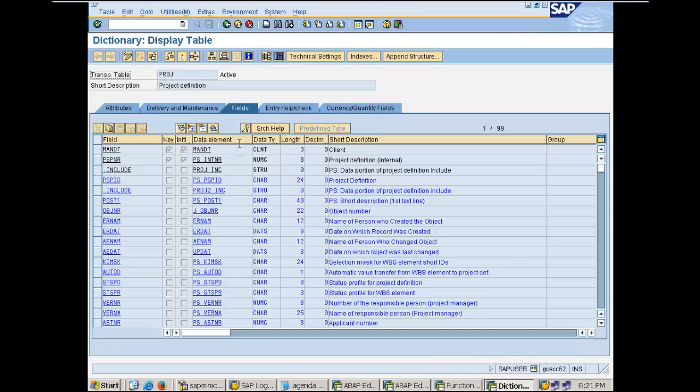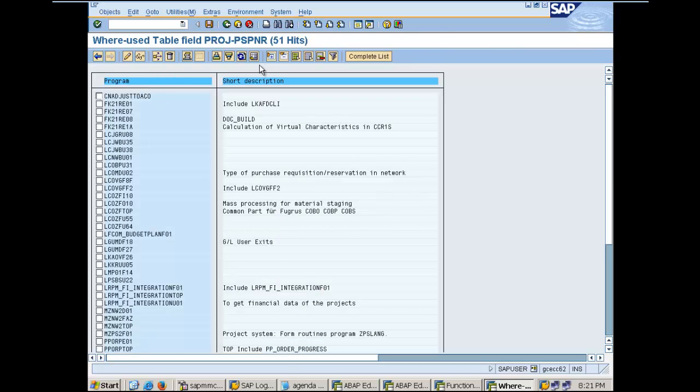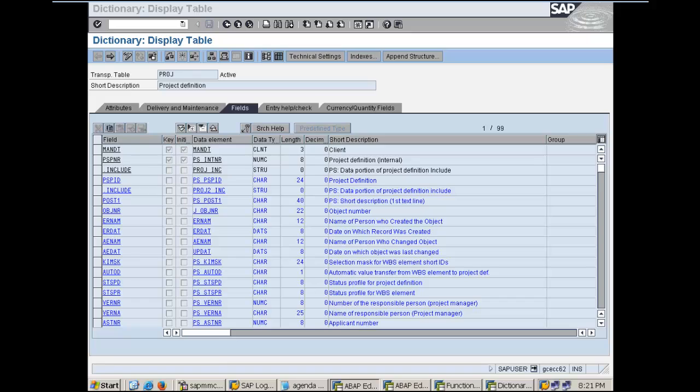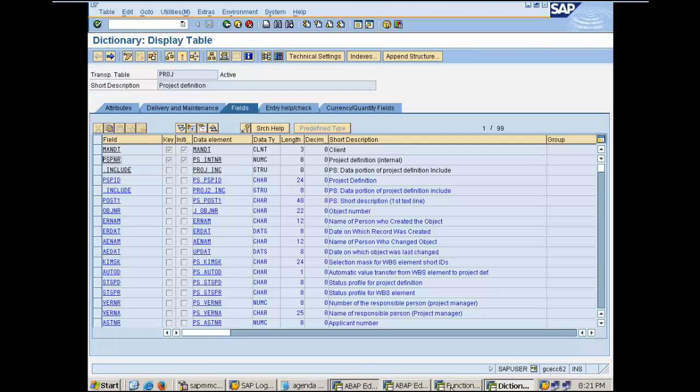Similarly, there could be a scenario wherein you want to know in what all programs a particular field is called. You can do a where used list in that case also. As the name itself explains, it shows all the places where this particular object is used, and it will take you there and you can navigate around. So that is something about ALV report.